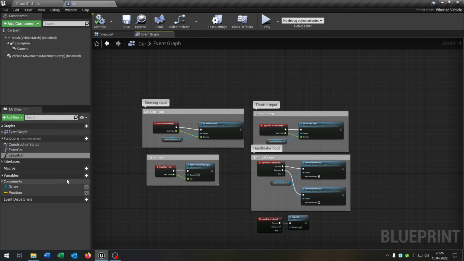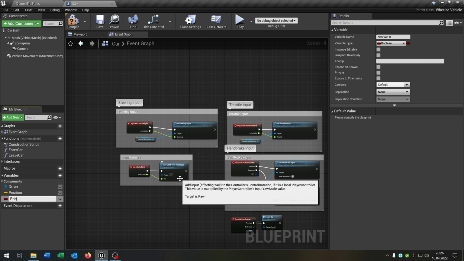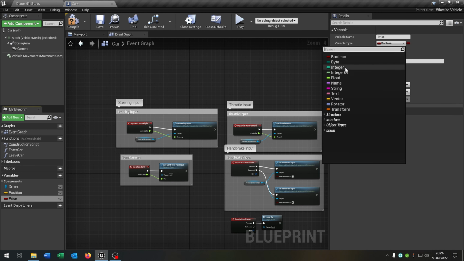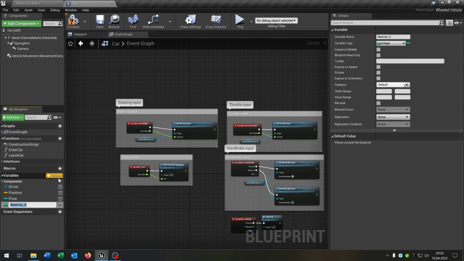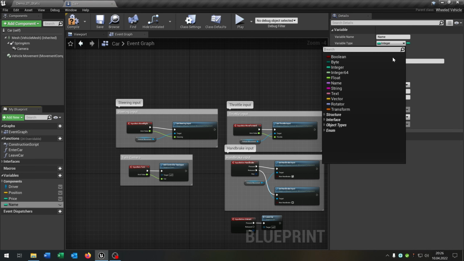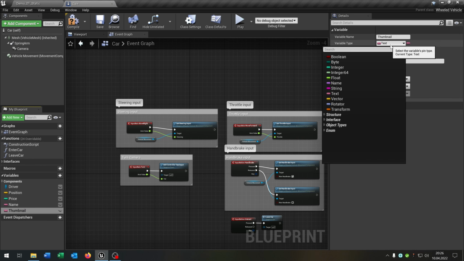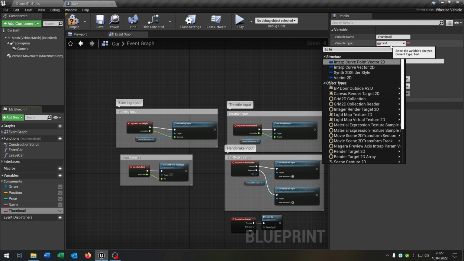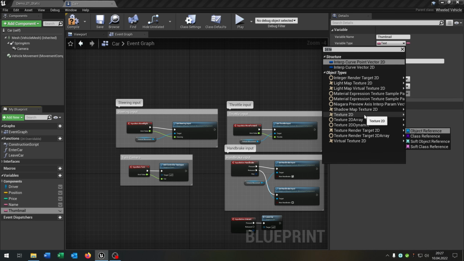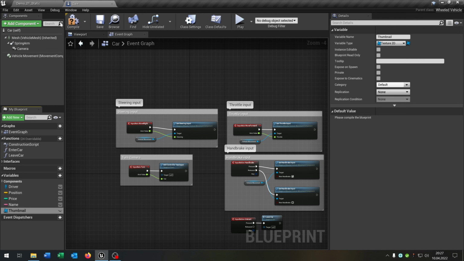So the first thing is we will create some variables that we will use later. The first thing, of course, is the price itself. This will be an integer. The second thing is the name. This will be a text. Then we need a thumbnail in this case. The thumbnail will be a 2D texture, like this one, texture 2D, object reference. Next one will be owned. Owned will be a boolean in this case.